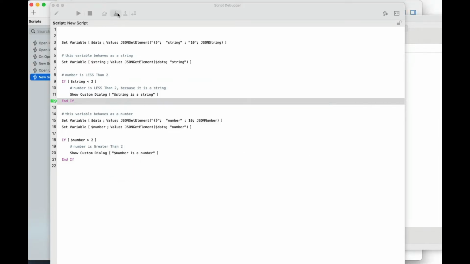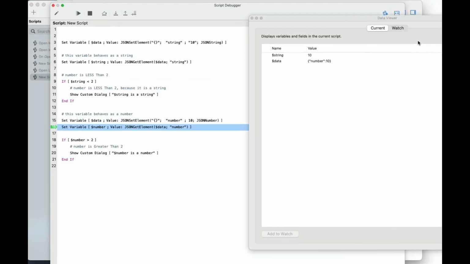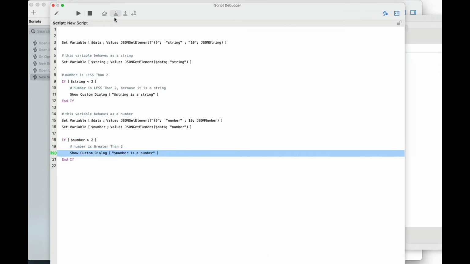And same as I go to the next step, we go data. Now we've changed it. There's no quote, so this is actually a number in JSON. And when I use JSON get element data number to pull that out, this is now a number. Now notice the string and the number are identical in terms of their value here, but number is now going to be greater than 2 because it's actually a number.